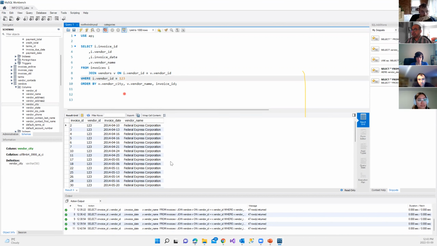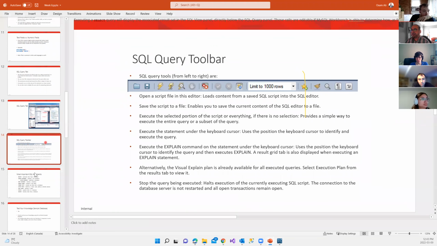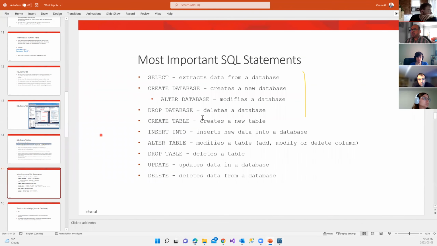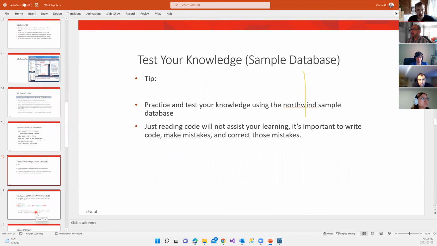Okay, folks. So this is the way that you can go through that. Again, the most important SQL statements now are select, create table, drop table, create database, and create table. So today we're gonna go and cover these four. So we talked about the select statement now.